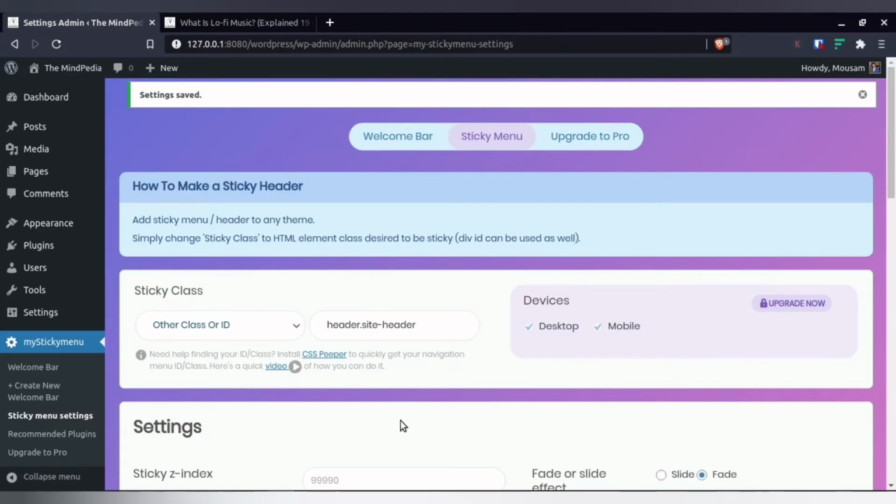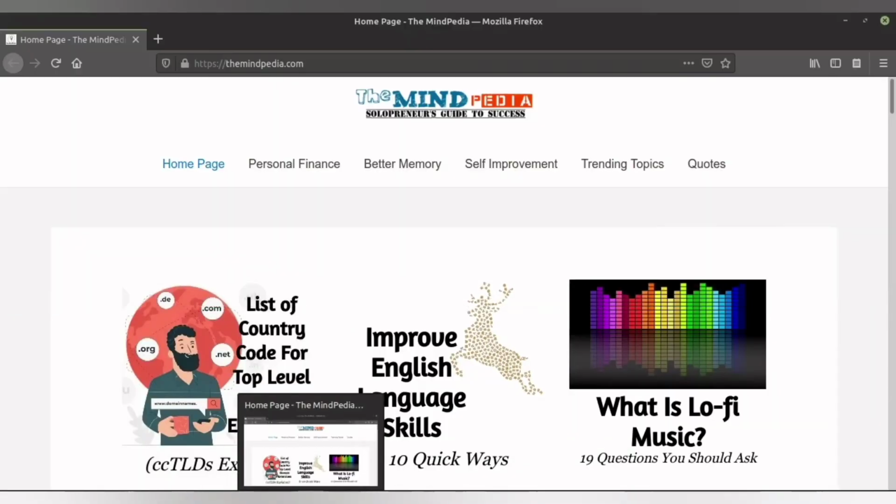Depending upon your theme, sometimes what will happen is that the sticky menu plugin will not be able to show your header and the footer menu. It might happen. So if you face such a problem, all you do is select this option, other class and ID. Now where will you get this class and ID?